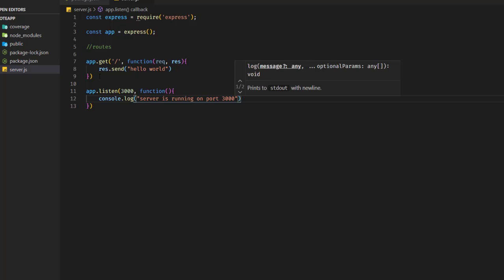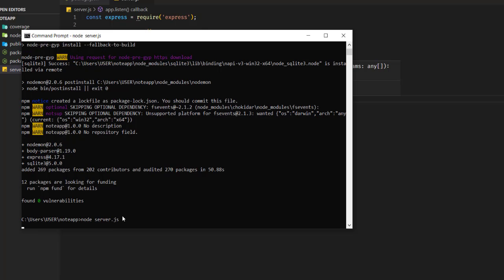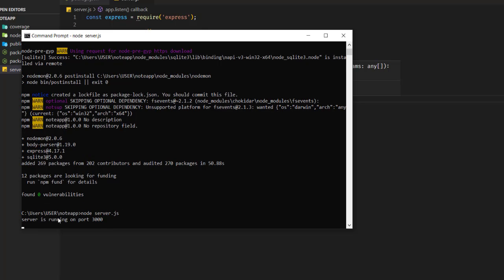Let's see if what we've done is running well. We have to go and start the server now. So how are we going to start the server? Let's go into our command prompt here. Then we're going to say node server.js. This is what it takes to run our server. Let's click enter. As you can see, we have server is running on port 3000.